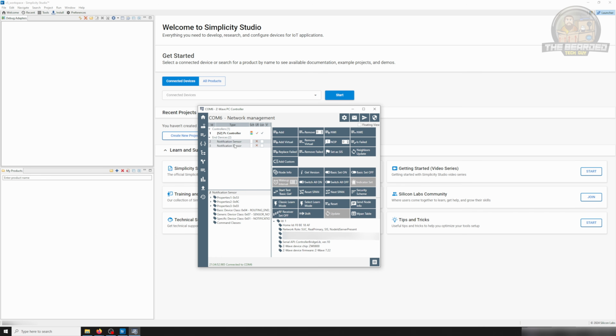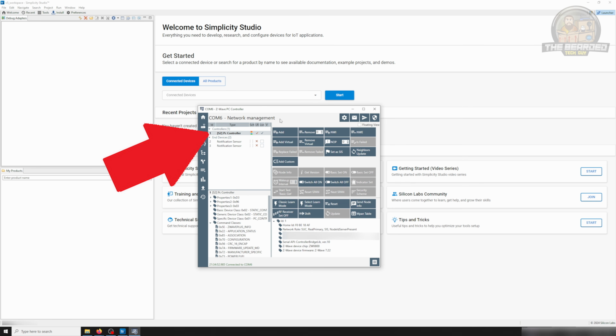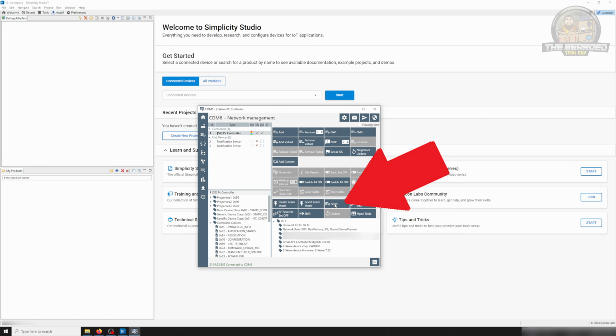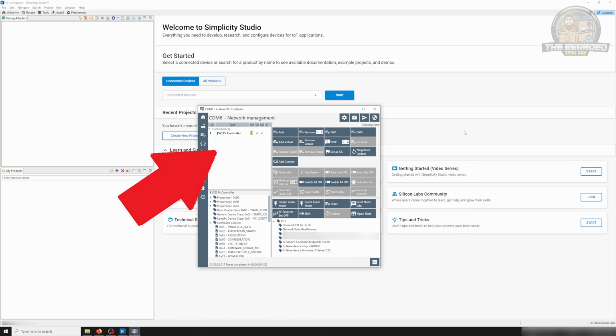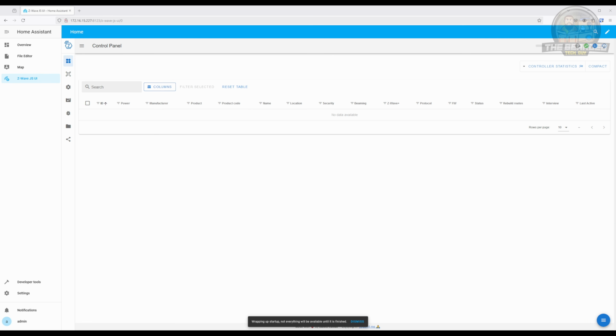To factory wipe the Z-Wave USB stick and erase everything on it, with the PC controller device selected, simply click on Reset. Almost instantly, the USB stick should be erased and ready to be used as if it was fresh out of the box. We can see in the PC controller window that the two previous endpoint devices are now gone. Likewise, if we plug the Z-Wave stick back into my Home Assistant device, we can see that there are no longer devices showing up in Z-Wave JSUI.